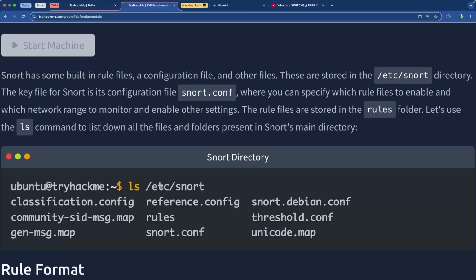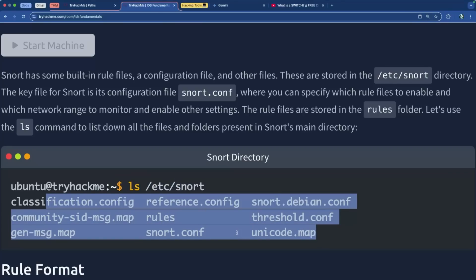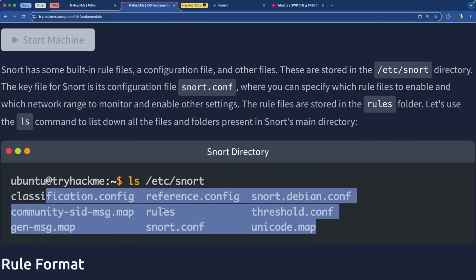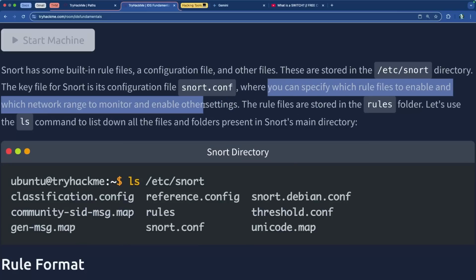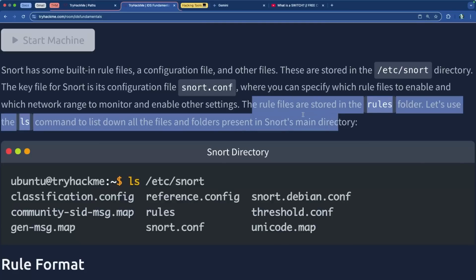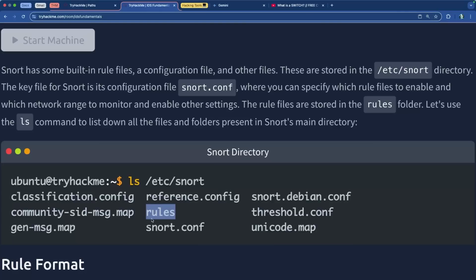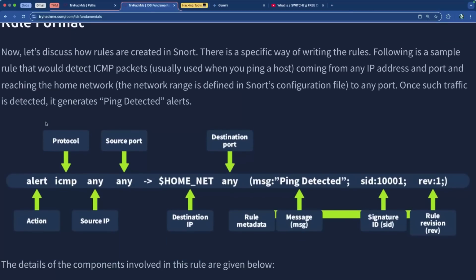In this instance, we are going to have another directory called Snort inside of the etc directory that holds all the configurations. And inside of the Snort directory, we have all of these various files that come pre-installed, and they are configuration files, right? So we have rules in here as well, and the Snort configuration file is the key file where you can specify which rule files to enable and which network range to monitor and enable other settings. The rule files are stored in the rules folder that we can see over here, and we can create or modify them.